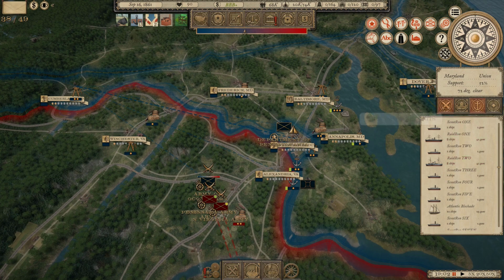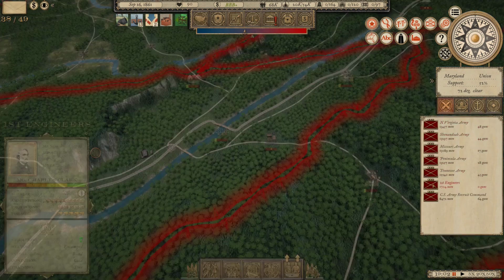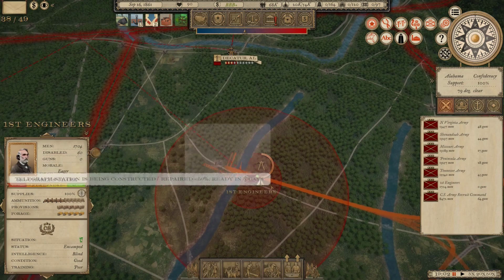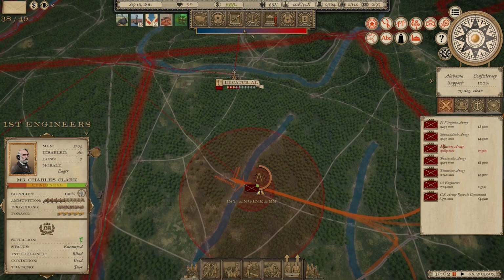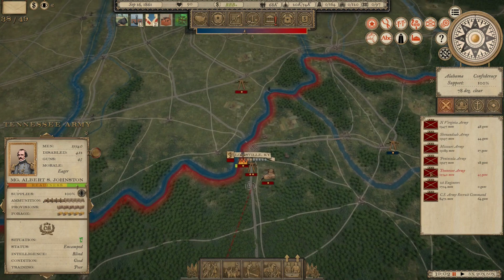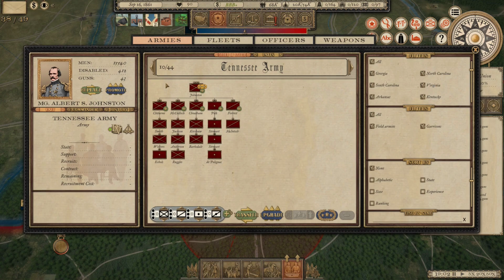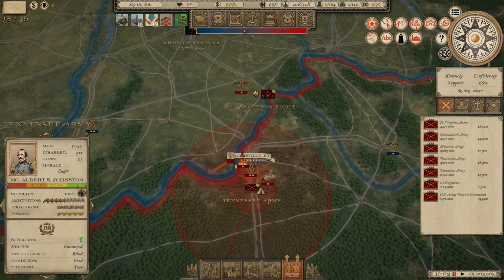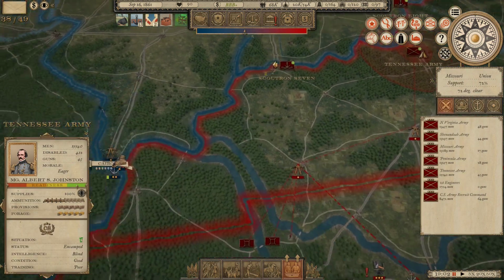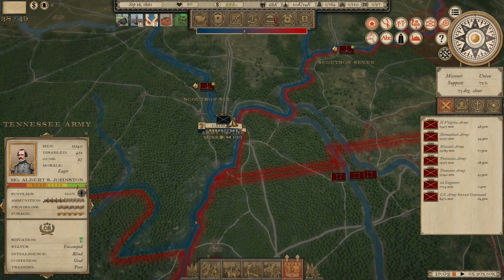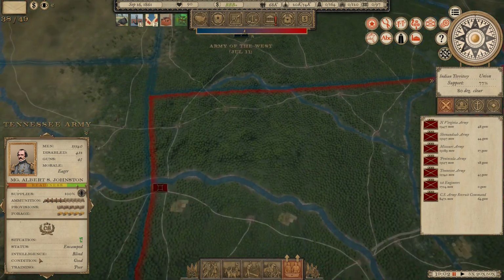And let's see, is our engineer done? Nope, he's still working on the telegraph. Has Johnston received all of his units? He has, and he's got over 15,000 men now. Of course, they're armed like crap. I don't think there's a single rifle in that entire army.